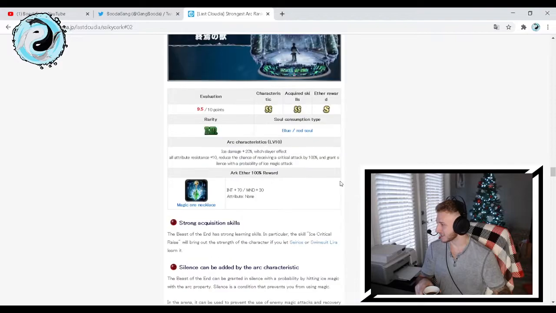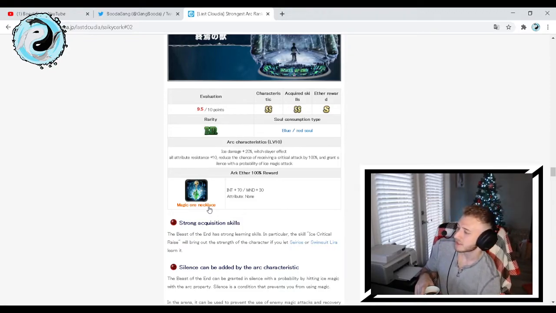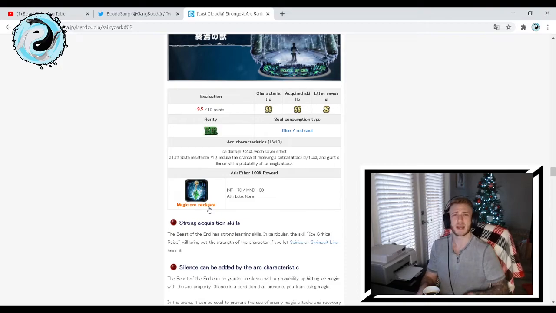Back over to the list. The Aether reward is the Magic Ore Necklace, Int plus 70 and Mind plus 30, attribute none. That seems like a very basic item to get from this arc.